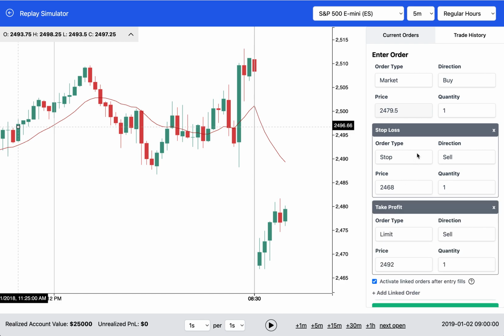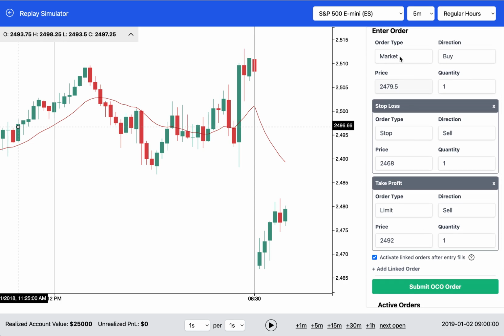I'm going to do a one cancels others, or order cancels order bracket, where I buy at the market. I'll go ahead and buy 2. And I will have a stop loss at the low of the day, 2466.75.